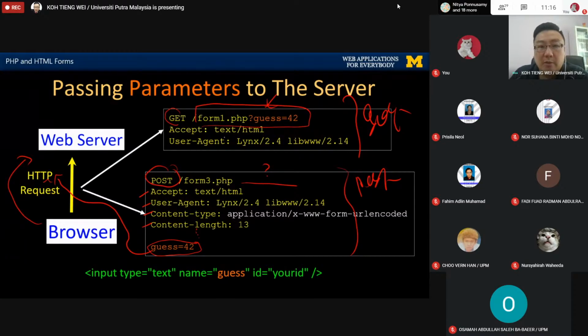So, anything else I missed out here? No. Okay, good. For input type, the name, yes. That's why you have the guess here, and also a guess here. That's the difference between GET and POST. But the thing is, I understand technically how it works, but when should we use GET? When should we use POST?